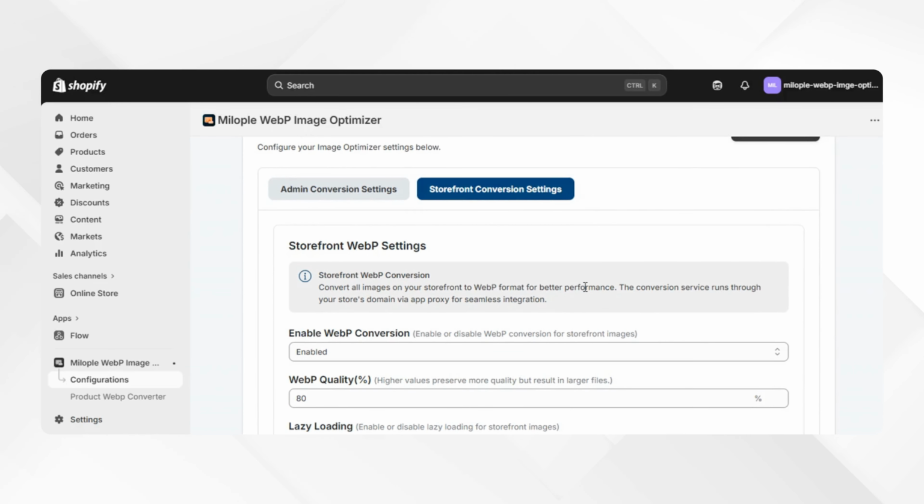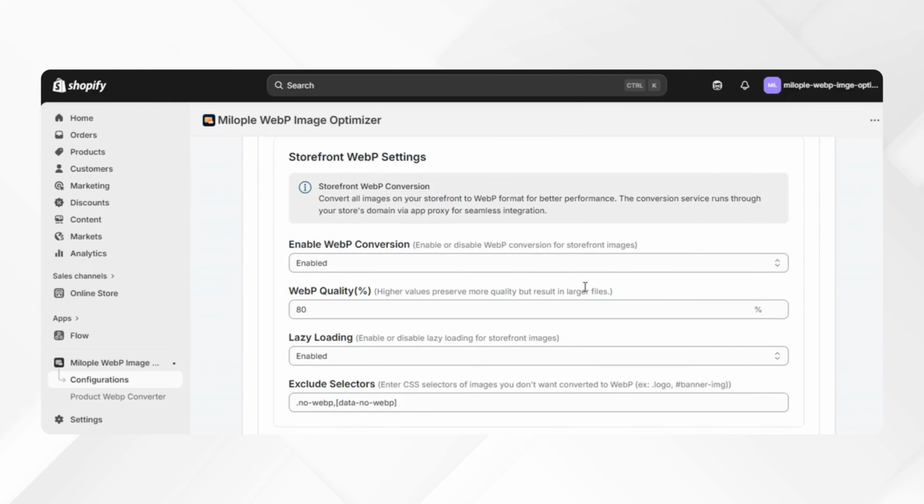Next setting is storefront conversion settings. This controls how images appear to your customers. First of all, enable WebP conversion. You have to set it to enabled. Quality of the image is 80.